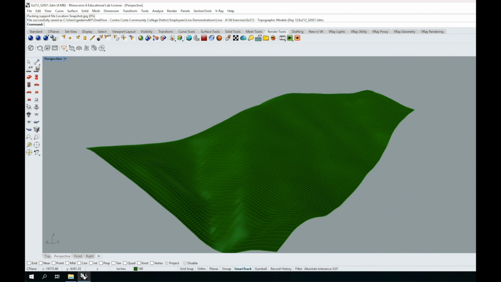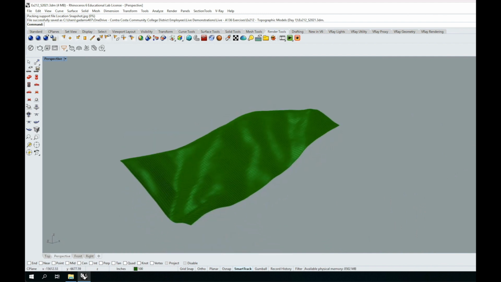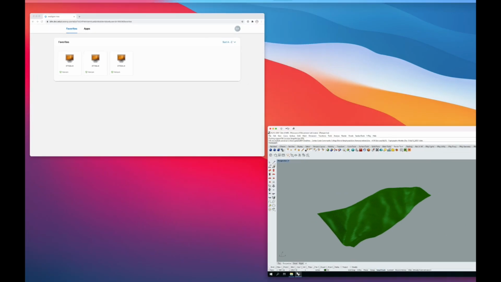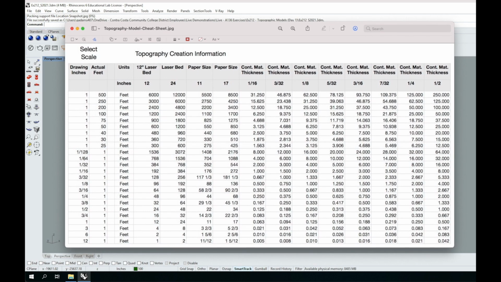Perfect. And now it's time to start thinking of this in actual physical modeling terms. So in order to do that, I want to make this model in the physical world 11 inches by 17 inches. Now on the course website, I have a little cheat sheet, and you guys have probably already seen this. Let me see if I can find it and bring it up for you. There's that cheat sheet for us. And this is going to, it says your drawing size, there's our laser bed, and this is our paper size, 11 by 17, and this helps you out based on what scale you would choose.